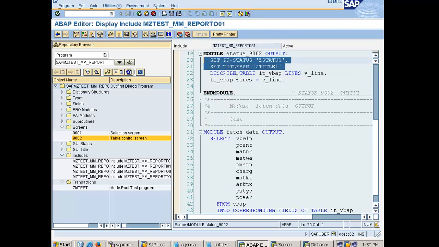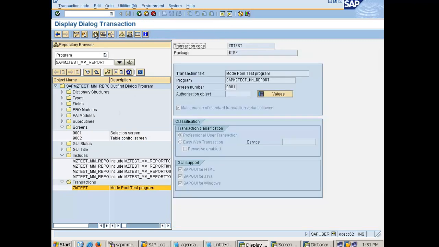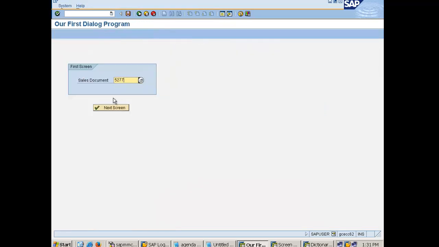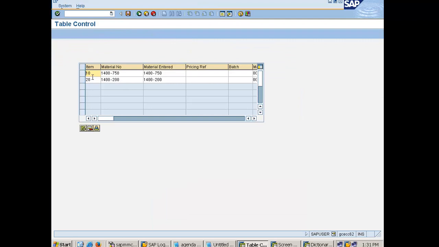You also need to do one thing, because your IT-VBAP is modified by now, it might have more records. So what you need to do, describe this with just to determine how many lines or how many rows are there, and then pass the number of lines in the table control property. Which means, for example, let's execute the transaction now. So for now we are having two lines, but then the moment I do a plus, it inserts one more line in my IT-VBAP. So next time when it goes to the PBO, it will.